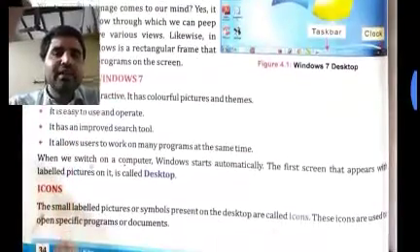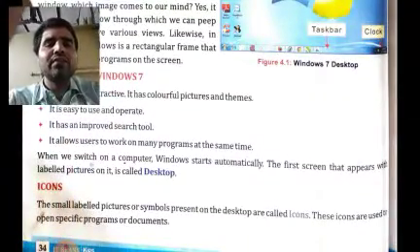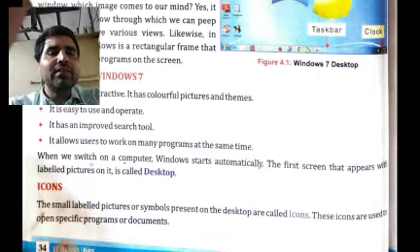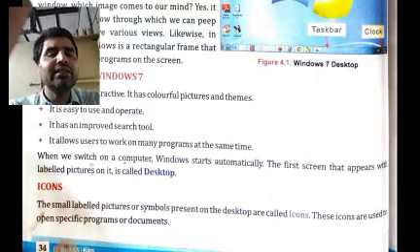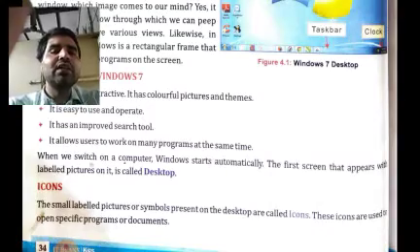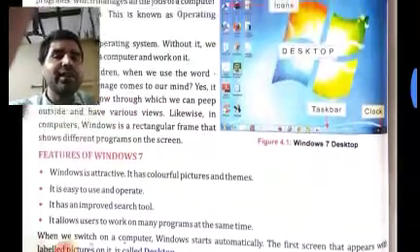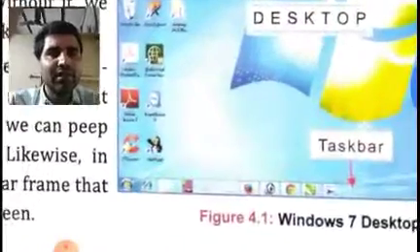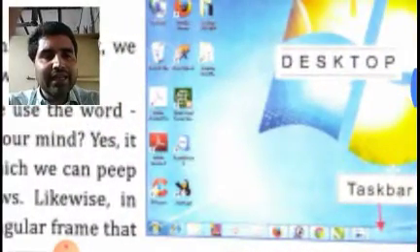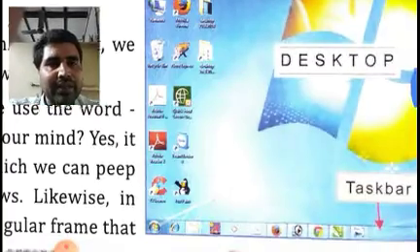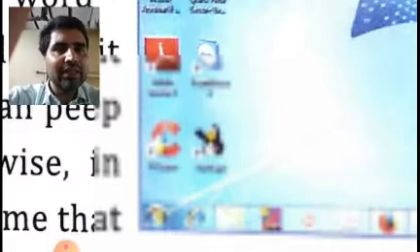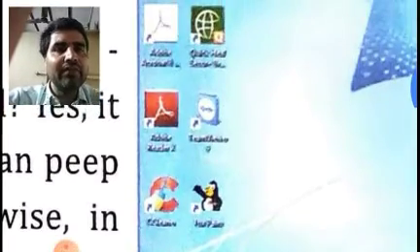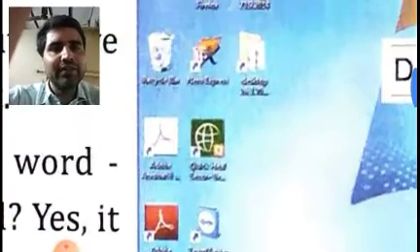Now we come to the icons. Now let us see what icons are. The small labeled pictures or symbols present on the desktop are called icons. I have shown you the different icons over here. Like here, you can see the last icon in the second column, it is Tux Paint. Just above that, what is this? This is the TeamViewer. Similarly, different icons are given over here.